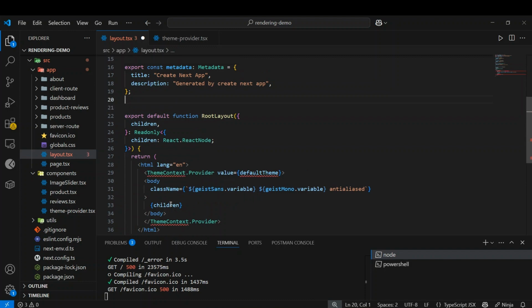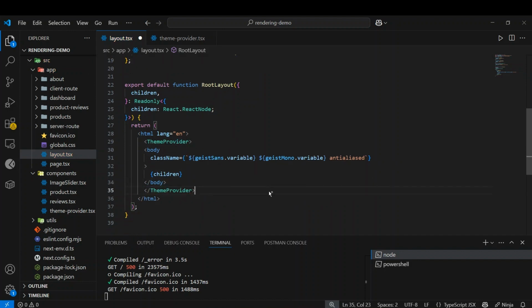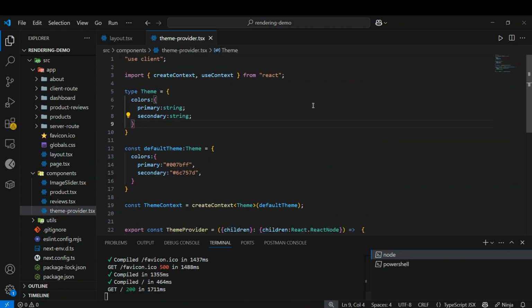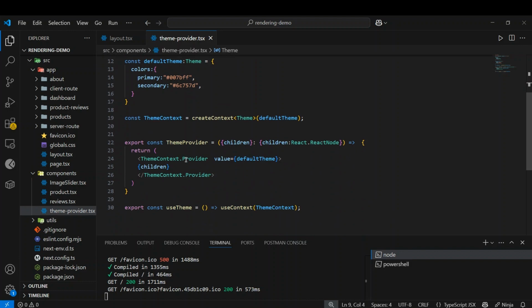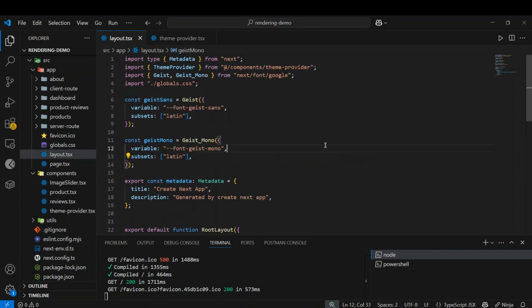We just remove this, and inside of theme context.provider we are removing that; we are using the theme provider. We can wrap this whole body into the theme provider which we have just created in the client component. So this body acts as a children which will be wrapped inside here. So for this we have already wrapped them.